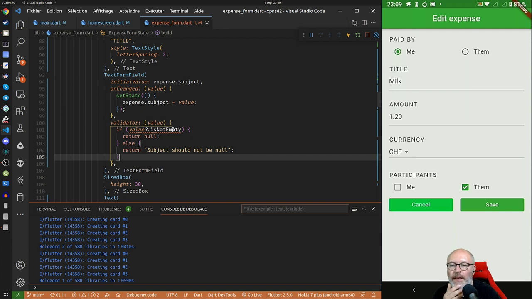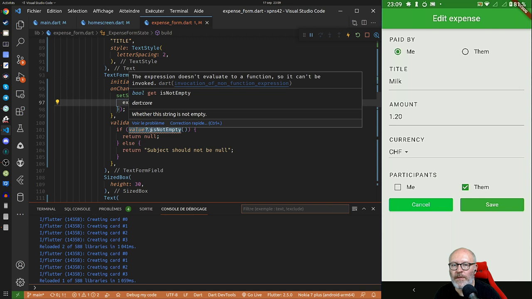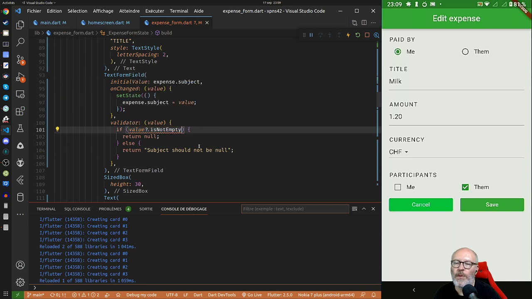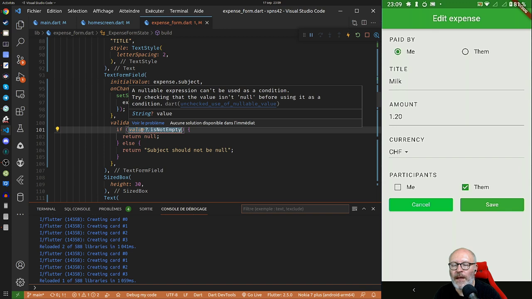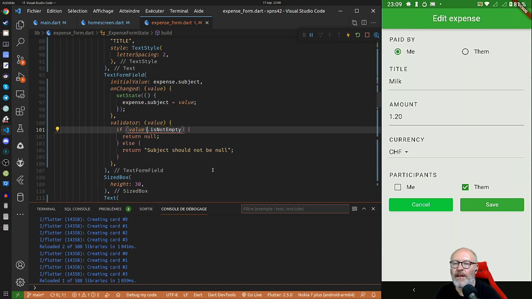And apparently, this is a function, no? This might be a function. What's wrong? A nullable expression can't be used as a condition. Try checking that the value isn't null before using it. I thought I would be smart, but I am not. So if value is not null and value is not empty, then we do that. Okay, we can use it. Oh, it's a getter, so we can use it without the parentheses.